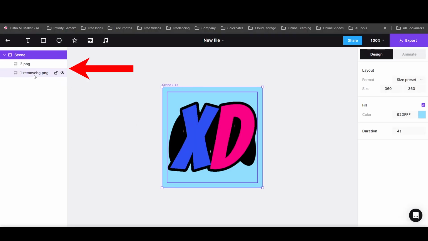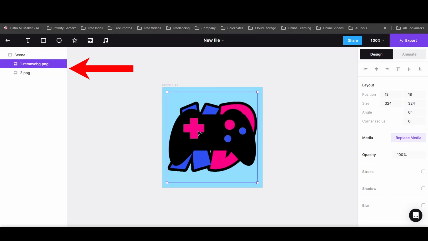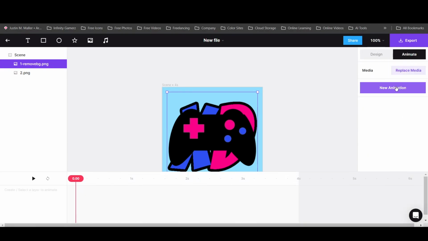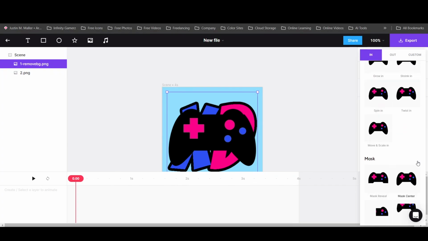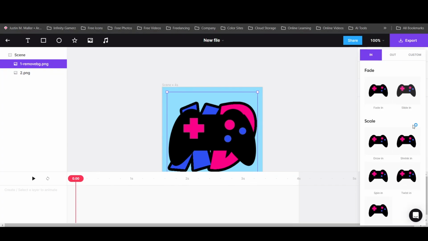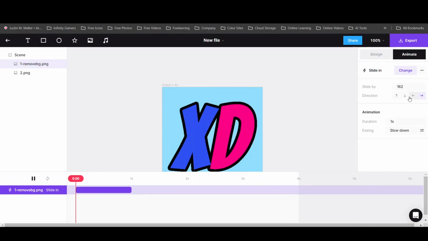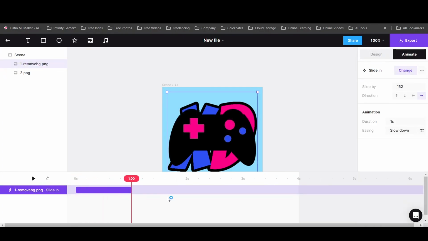First of all, I'm going to select my first picture and move it to the top. Make sure the image is selected, go to the right side, click on the animate button, click on new animation, and we're going to select slide in, but you can use any of the animations that are available. Make sure that you are in the in page, click on slide in, and you're going to have this timeline view.